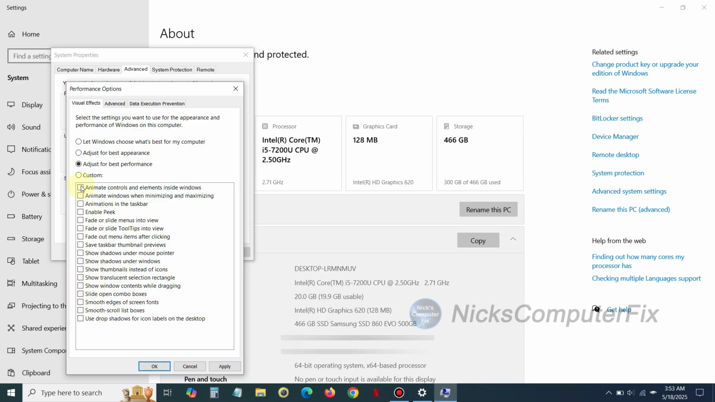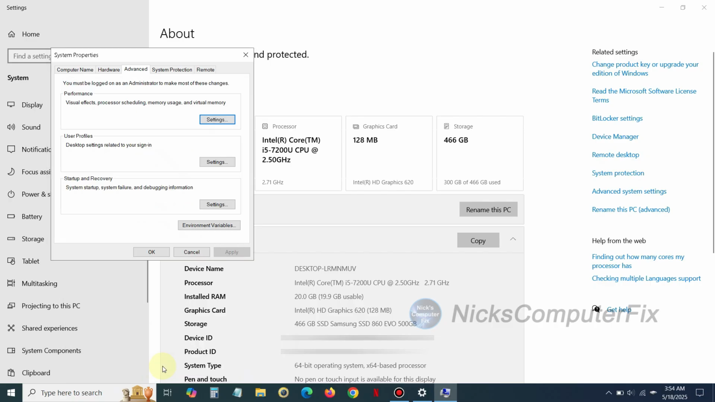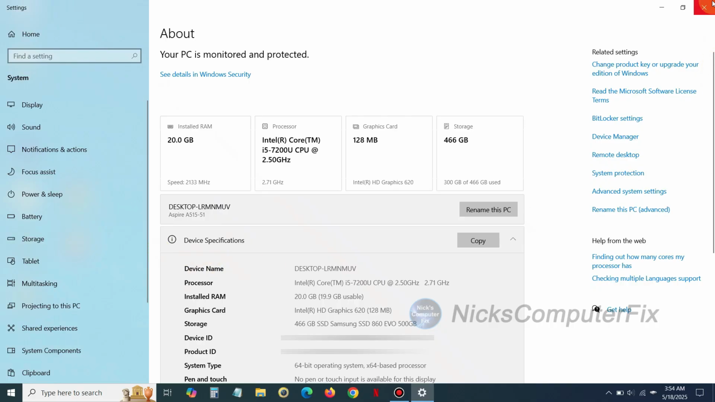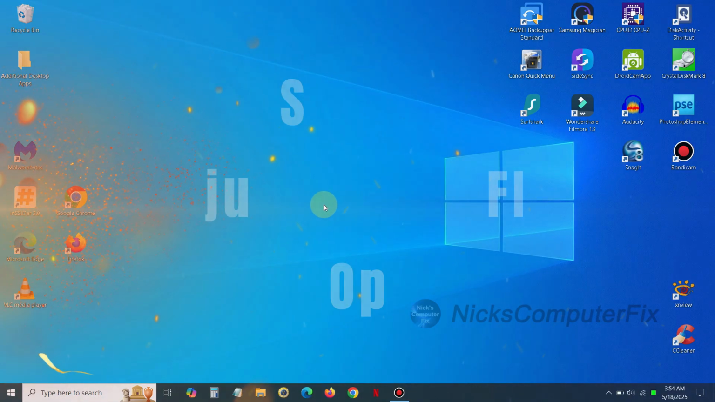And what it does is it deselects or unchecks all of these options down here, and none of them will run, and that will increase the performance of your laptop computer. Now, of course, if you want some of them to run, obviously it's going to be a customized setting, and you can check which ones you want to have enabled and which ones you don't. All right, let's go ahead and click on OK. Once you have adjust for best performance checked off, we can close out of all of this.